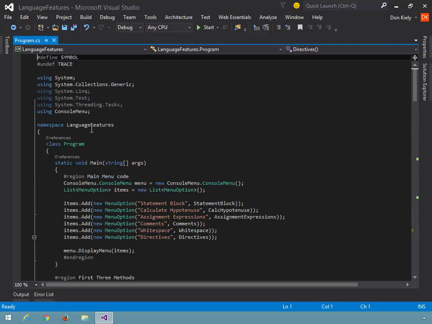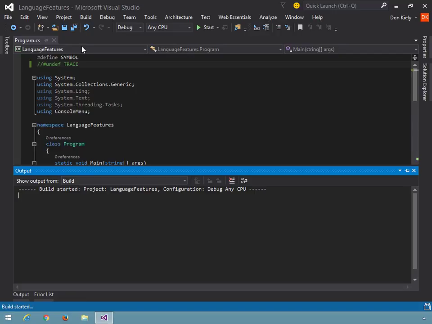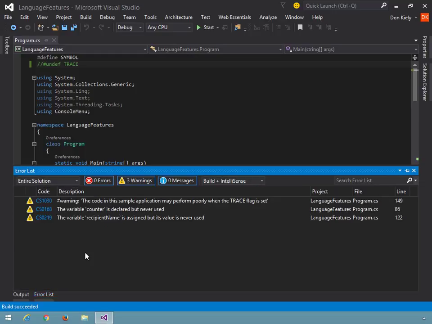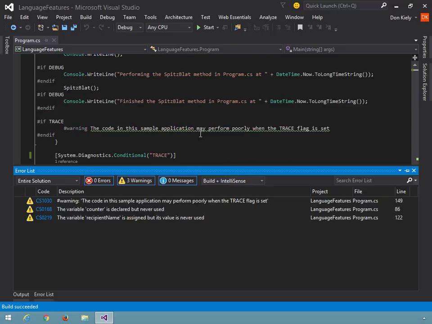But then if I go back up to the top of the code file and comment out that definition and then rebuild the application, and strictly speaking I don't have to do that step because the compiler is doing it behind the scenes, but just to make it clear, I can go to the error list here, and now I get this warning. The code in the sample application may perform poorly when the trace flag is set. So that's how you can use that within a conditional compilation. And in fact, because the code now includes that warning, I get this green squiggly line that's a warning, and it parrots that warning.